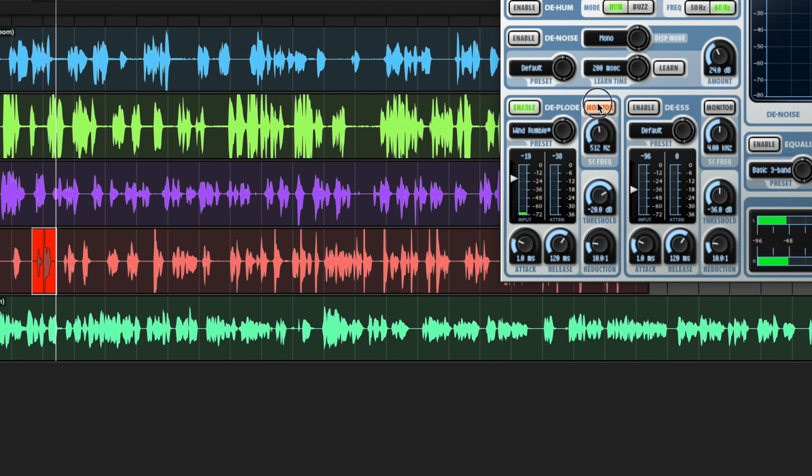Pop power, pop power, pop power. Yeah, so it's reducing it properly, and then you can add that power, a bit more reduction. Pop power, pop power, pop power. Yeah, much better. So also the de-plosive is really effective.